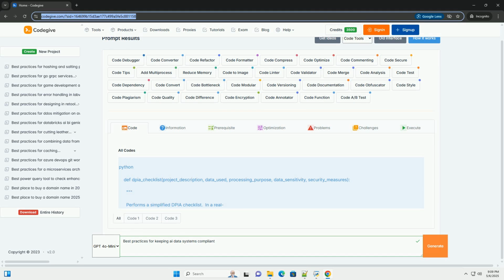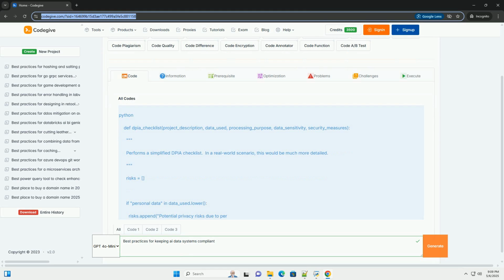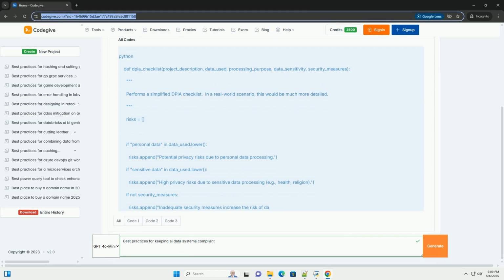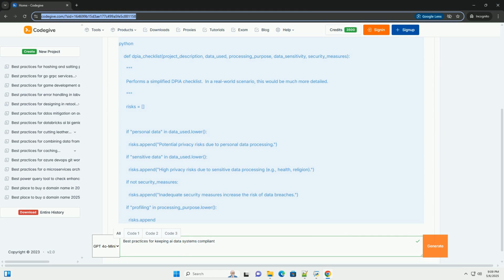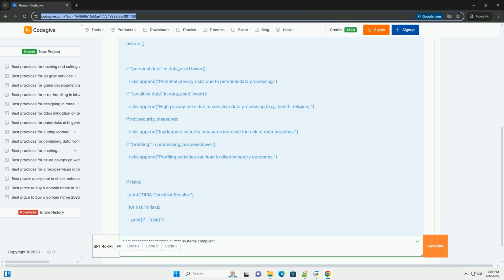OK, let's dive into the complex and crucial topic of best practices for keeping AI data systems compliant. This is a multifaceted area that touches upon legal, ethical, and technical considerations. I'll provide a detailed tutorial with code examples to illustrate some key principles.